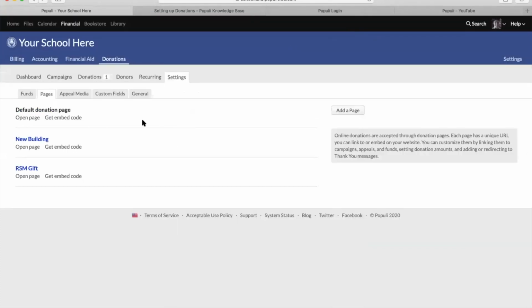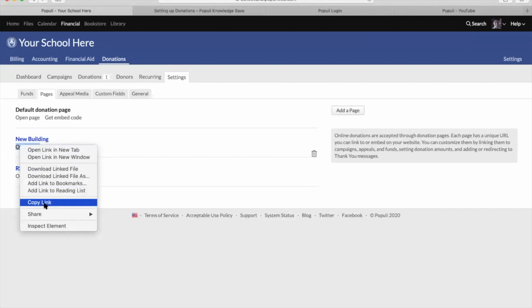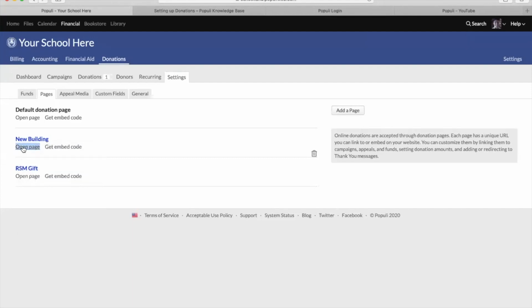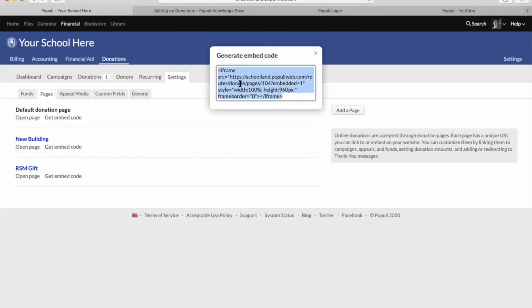All right, so now I can just copy this link under the open page and put that in my email. Or I could get an embed code, copy and paste this, give it to my webmaster, and they can embed it into their website. Or if I have a fancy email system, MailChimp, I could probably use this to embed into an email.